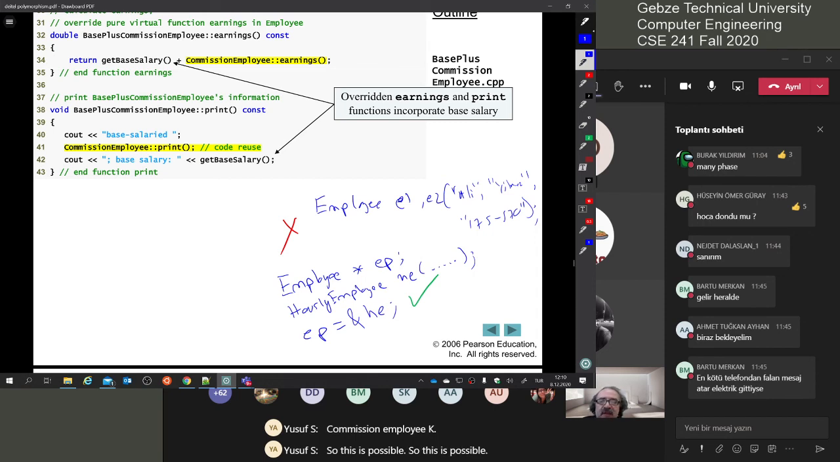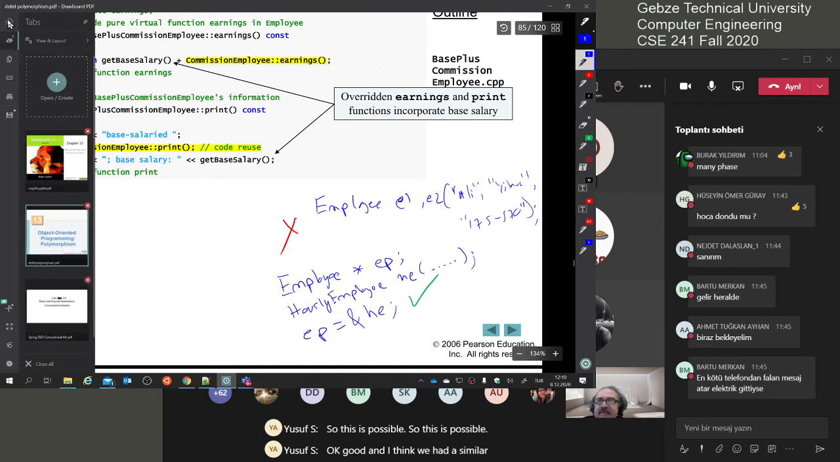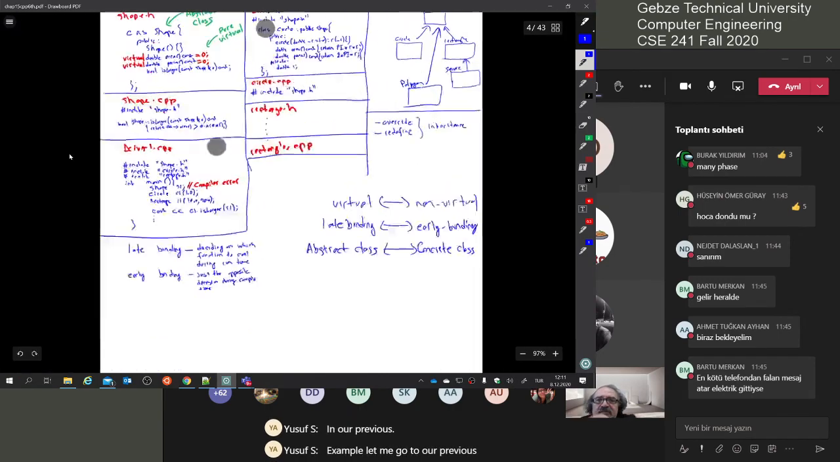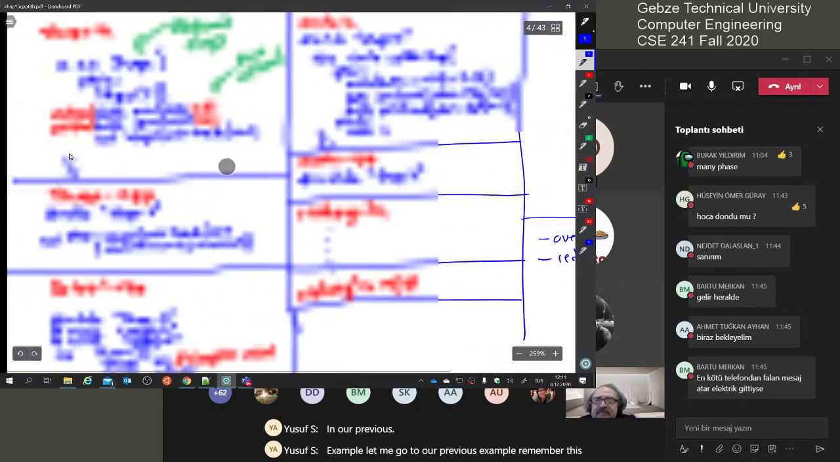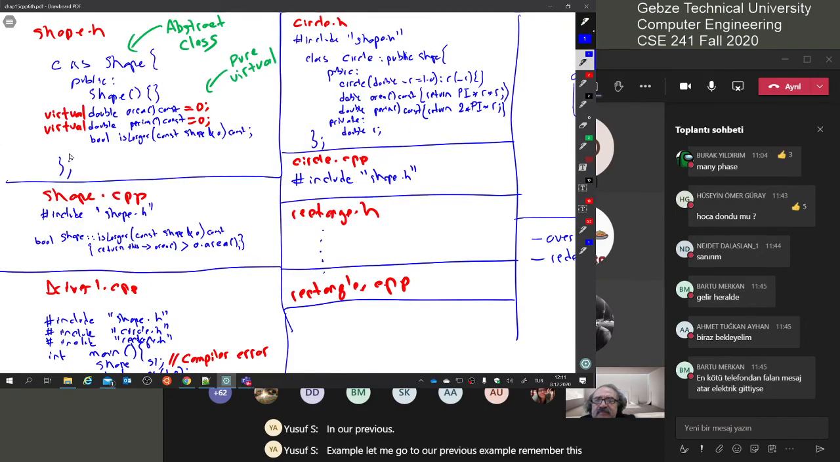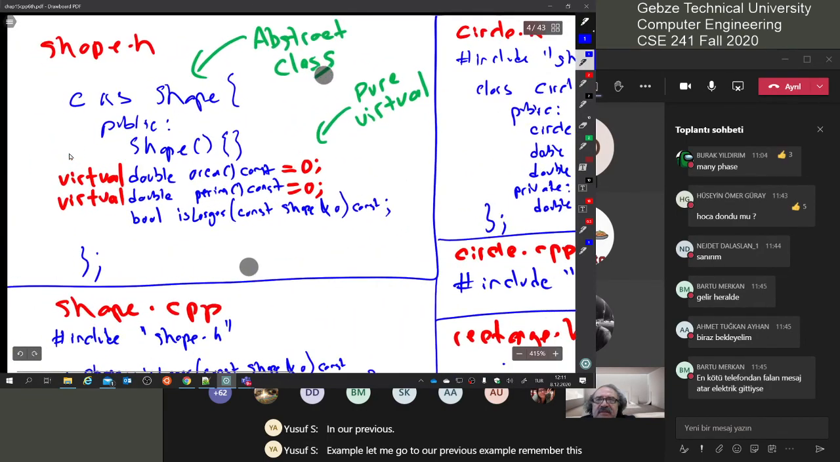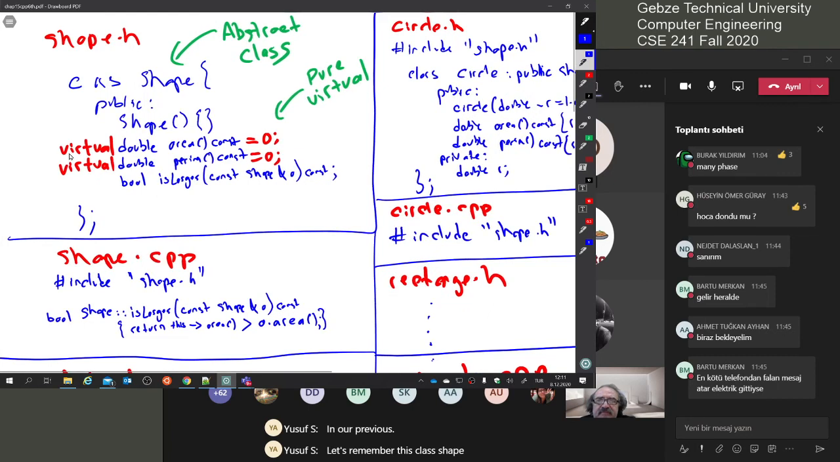Okay, good. And I think we had that similar stuff in our previous example. Let me go to our previous example. Remember this class? Remember this class shape.h? Let me wait for 20 seconds.